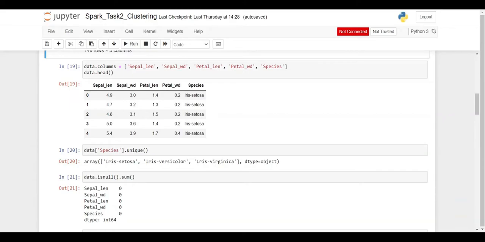That's why I have taken the data species dot unique. Basically, it will represent the different unique types that the species has. It has three types: Iris setosa, Iris versicolor, and Iris virginica, right?